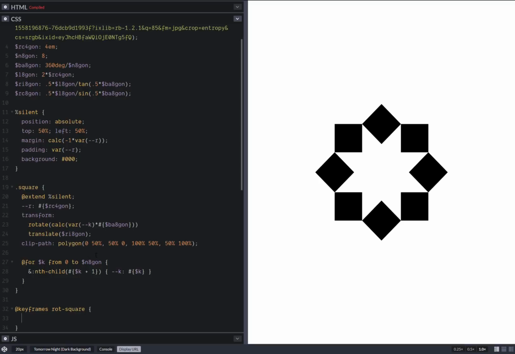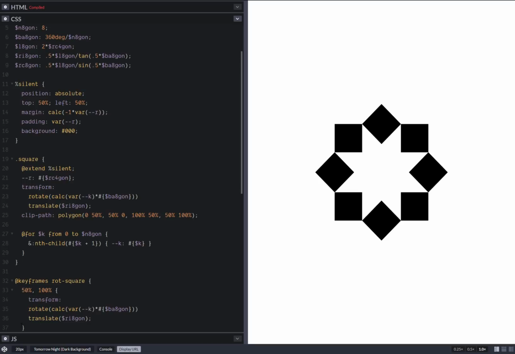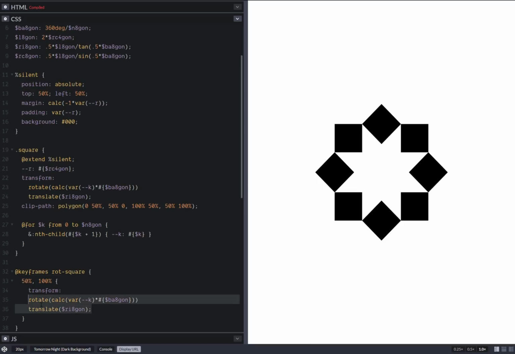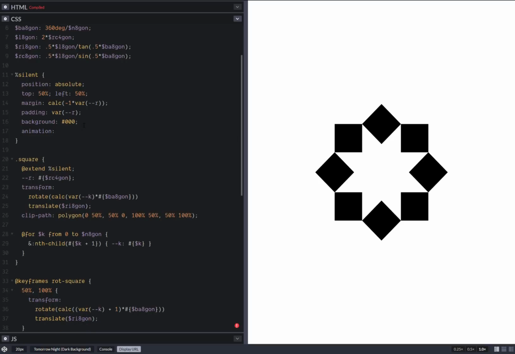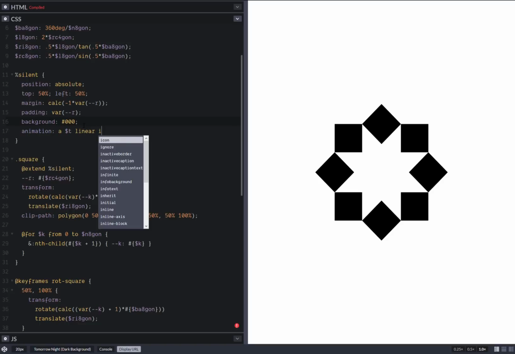Now here I'll just take this transform, and 50%, 100%. Here I'll set that, and it's going to go to k plus 1. So now this animation I'll be setting here. So animation, so I'll be having the animation name. Yeah, I can just use that. Just use a random placeholder and linear infinite.